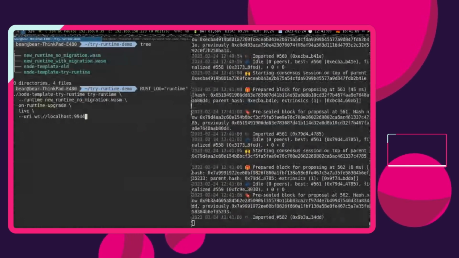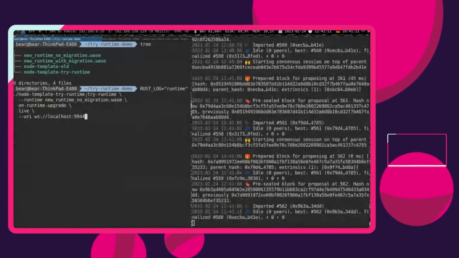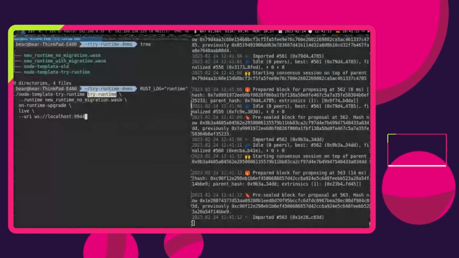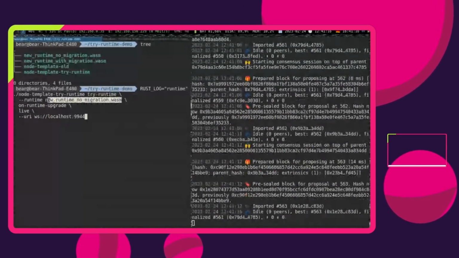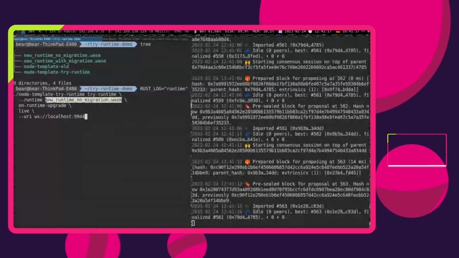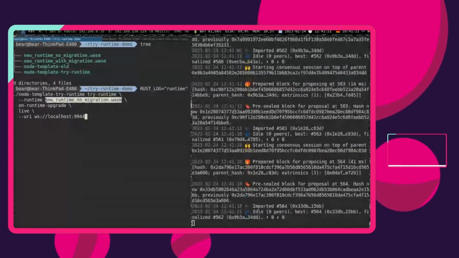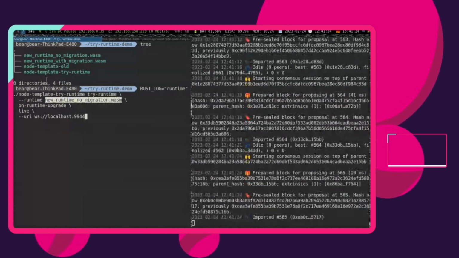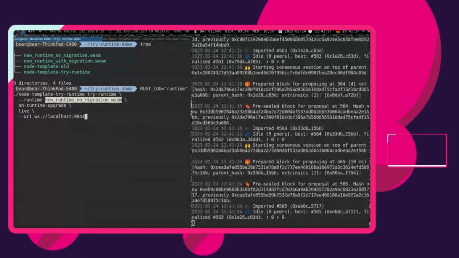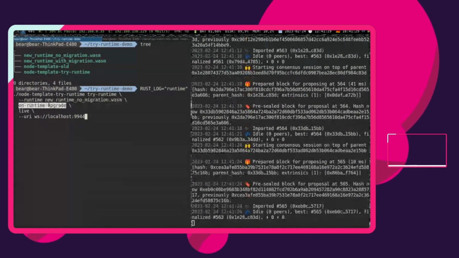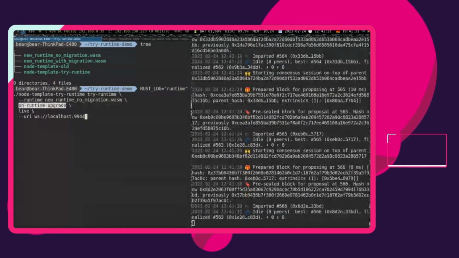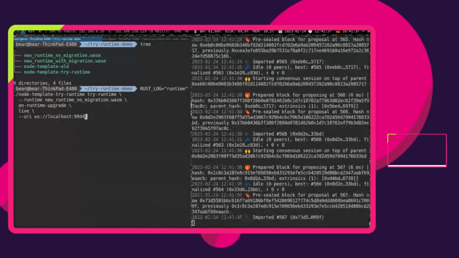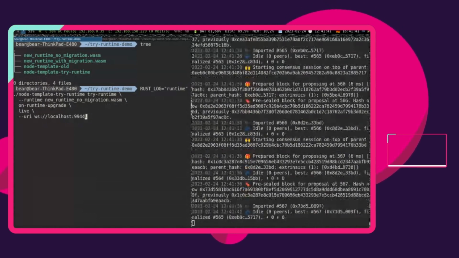I'm using the Try Runtime subcommand. I'm specifying the runtime without the migration, right? So this WASM blob was compiled with the new runtime, but there's no storage migration in this WASM blob. And then we're calling the on runtime upgrade subcommand, and we're telling it, hey, just look at this local node for the state of the chain, for the remote externalities.